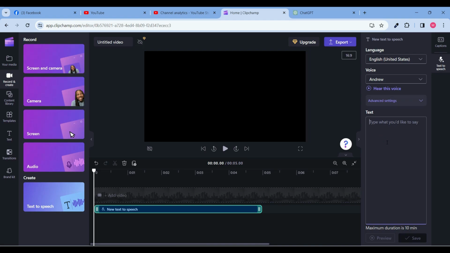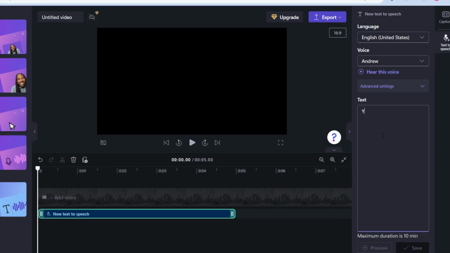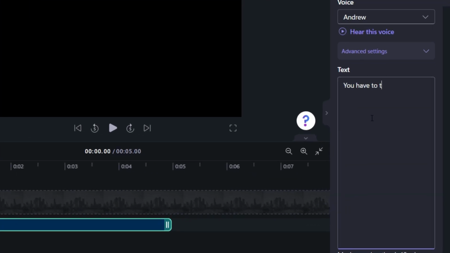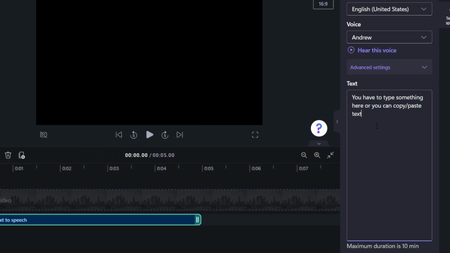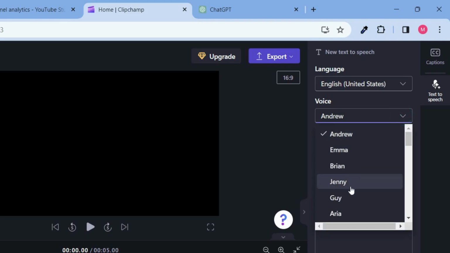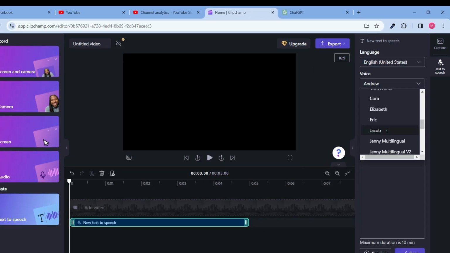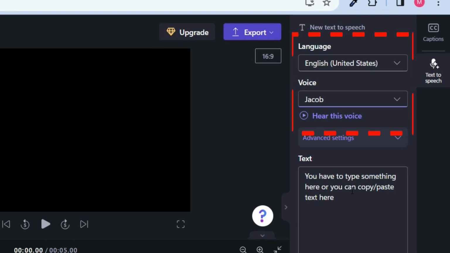Now you have to enter your text. Type or paste the text you want to convert to speech in the provided text box. Choose from the available voice options to select the one that best suits your project. You can also select the language and hear a sample of the voice to make sure it matches your needs.